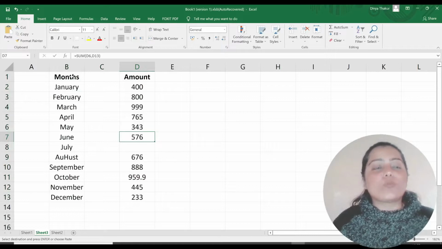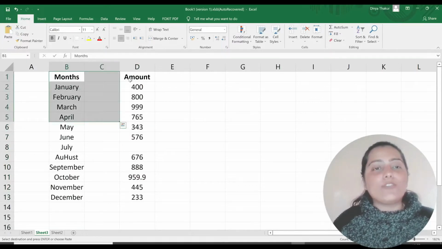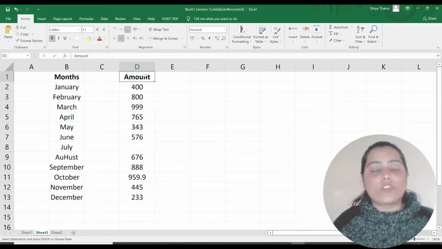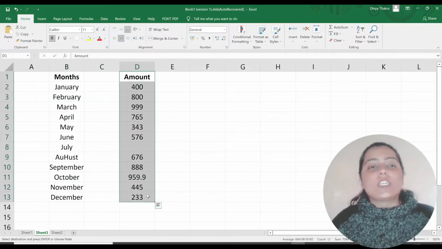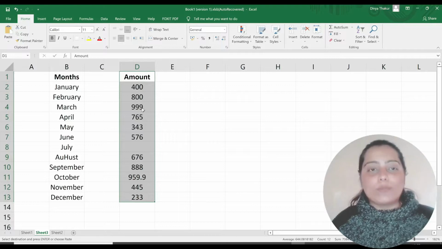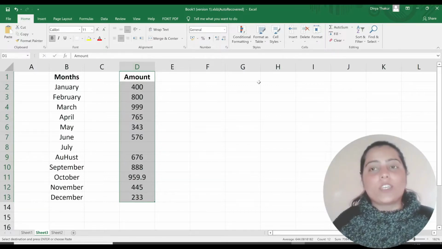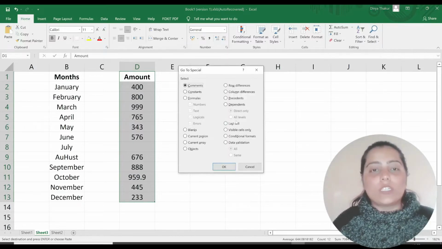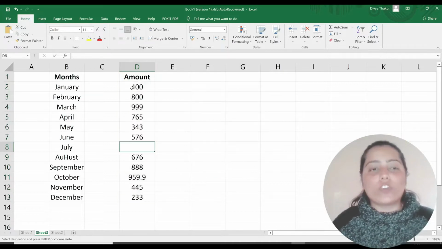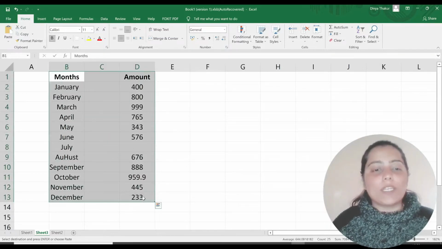What if I want to check if in this particular column of amounts, there is a blank space? Because in real world examples, you will be getting thousands and lakhs of rows to search from. So this will come in handy. So just go to special and click on blanks to see if there are any blanks in your column. So there is one blank. And similarly, in the entire table also, this can be applied.